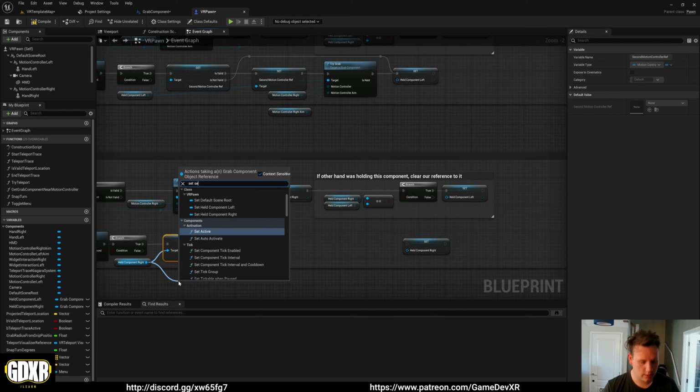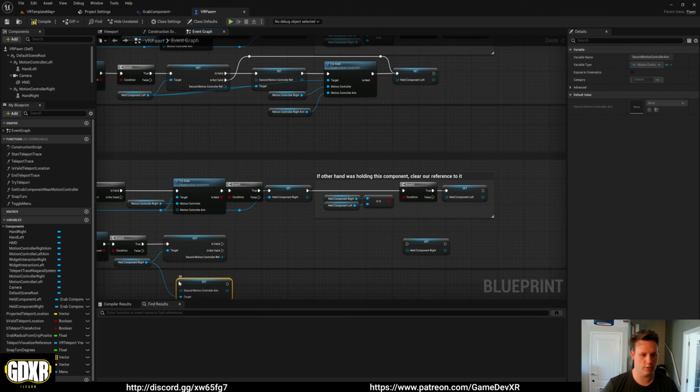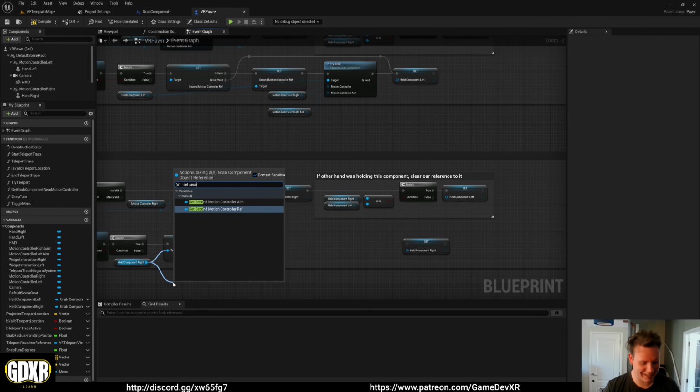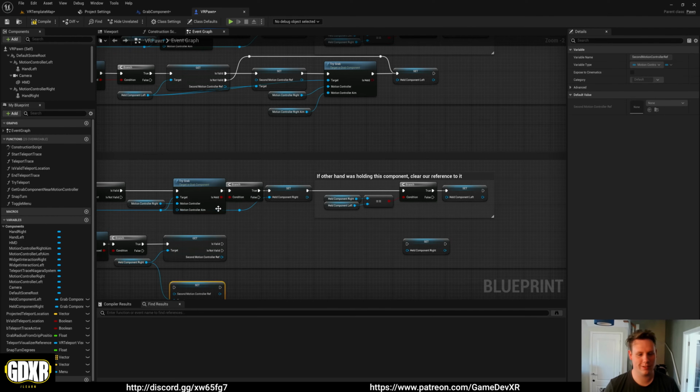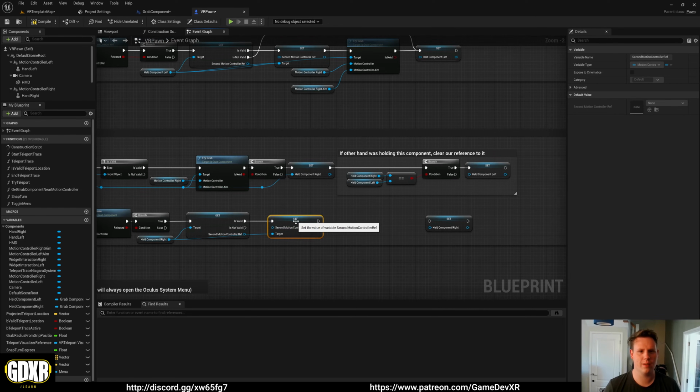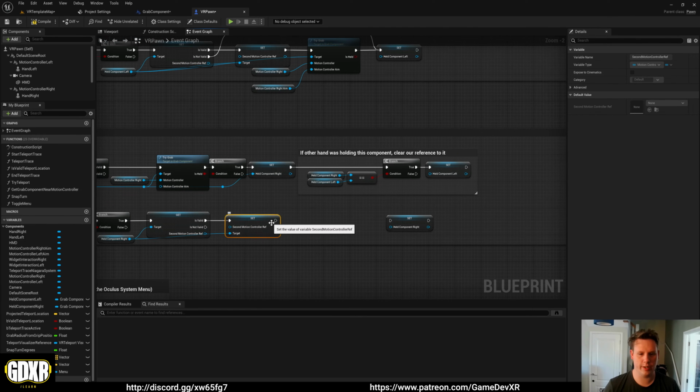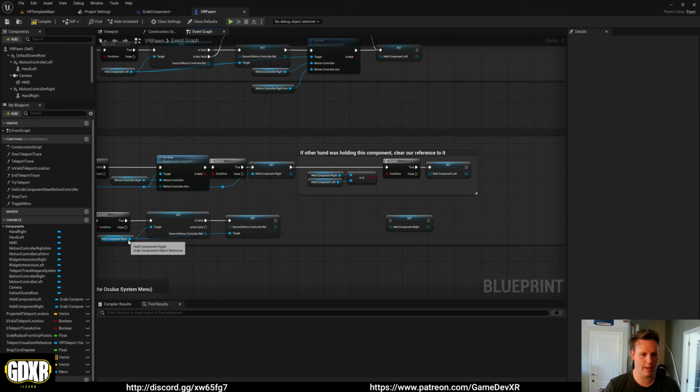So set second motion controller aim. Nope. Reference. Set second motion controller reference. It's more confusing when you're reading it out loud. True. And then we go to try grab from our held component right.